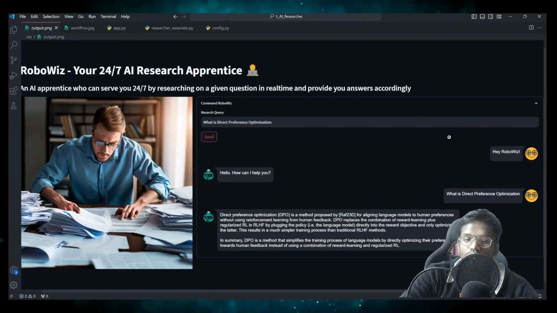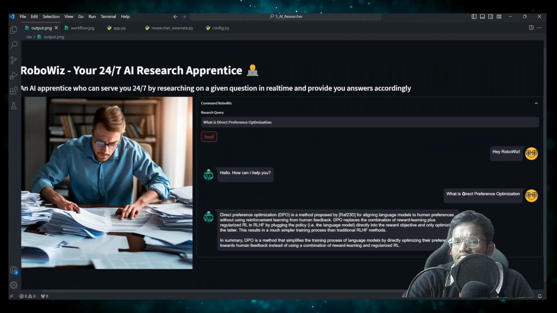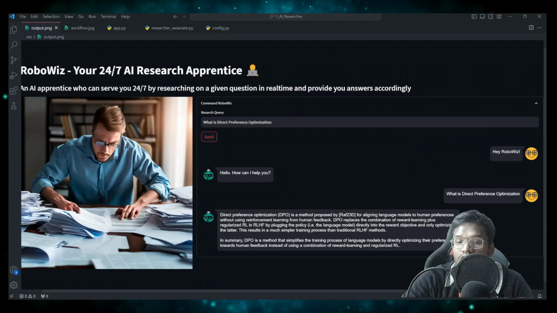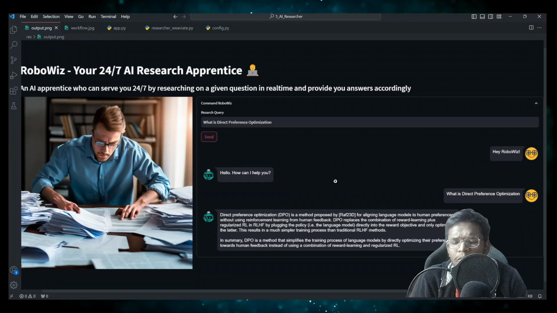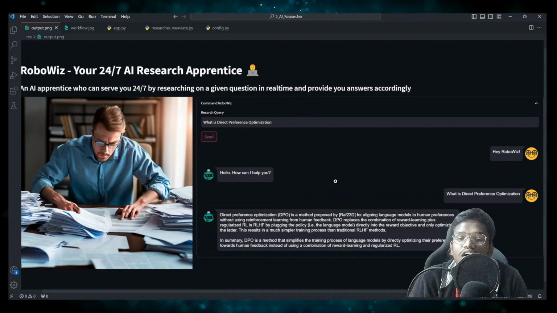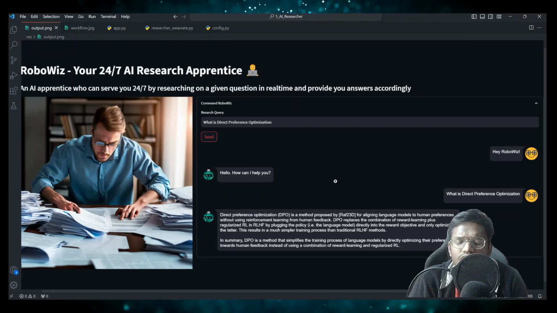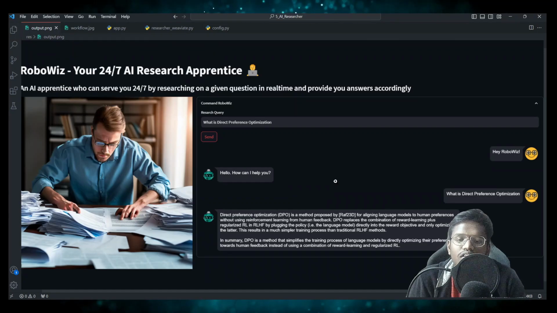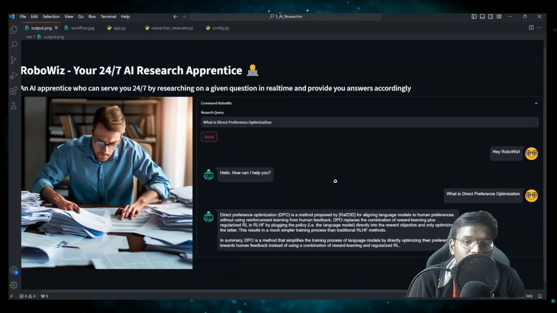For example, this was also a query which I provided at runtime, where I asked what is direct preference optimization, where it responded bullseye. We can say simply it is a bullseye response. Direct preference optimization is a method proposed by, it is showing RAF2 3D. I don't know what it is actually, to be very fair, and probably it might be some URL or something like that. Let's not go in there. RAF2 3D for aligning language models to human preferences without using reinforcement learning from human feedback.